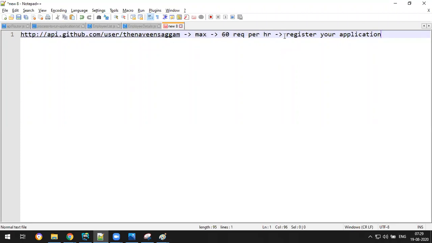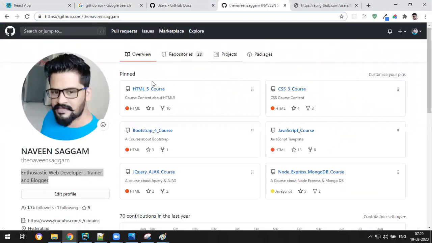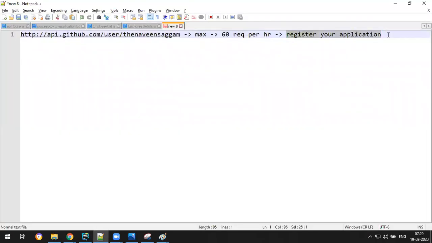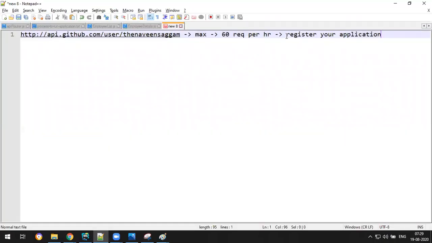But once you register your application with them, they will understand, yes, this particular application is going to do multiple hits to the server. They will give you some authentication keys, some secret keys, and if you add those secret keys to your application, then they will figure out this guy is not a hacker. So we can give unlimited access. So now, before you access any API, you must register your application.